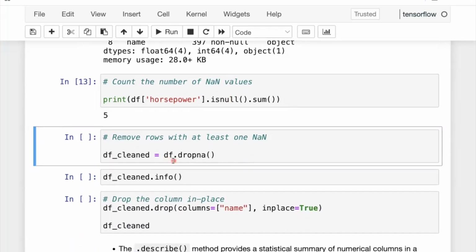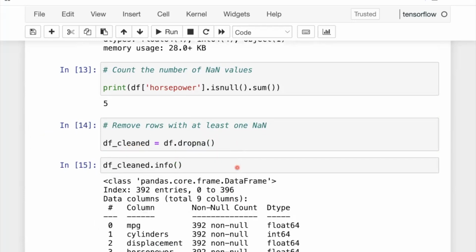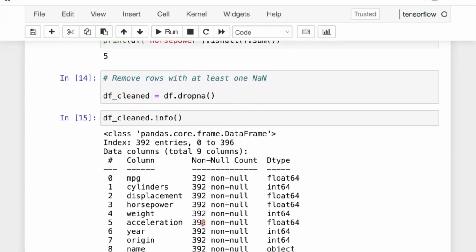Therefore, in order to do that, we can use this method called dropna, which means that we remove rows with at least one NaN or not a number in it. And then we call this df_cleaned. So this means that in this case, now we have a clean data frame. So obviously, we are going to remove those 5 rows across the entire data frame. So you can see that now we have 392 values for MPG, cylinders, displacement, horsepower, and so on and so forth.